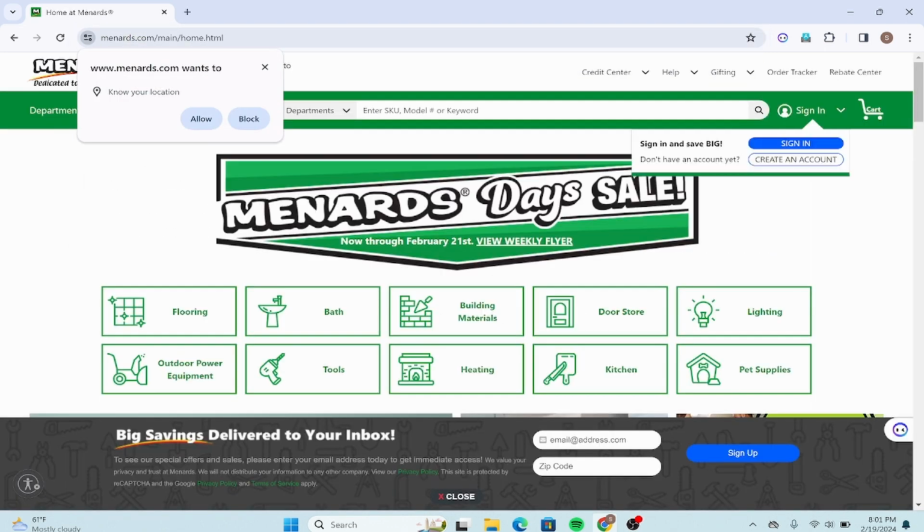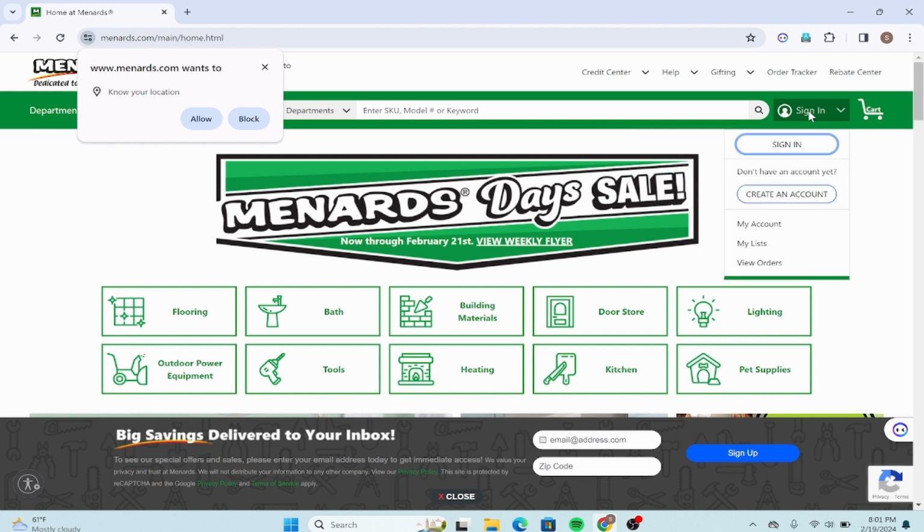And you'll get into an interface like this where you'll see the Menards official homepage. And we can see on the top right corner, right over here, that's a sign in option. Click over there and after that, you'll get two options. If you want to sign in, click over here. If you do not have an account, click over here. And you will be able to create an account.